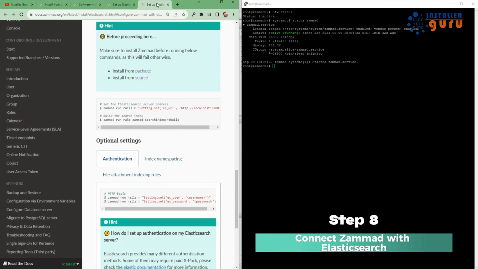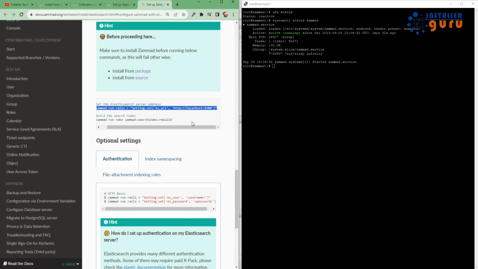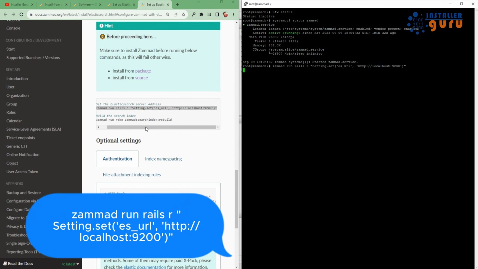Step 8. Connect Zammad with Elasticsearch. Set the Elasticsearch server address with the help of the following command, and also run the build search index command to populate the search index for Zammad.